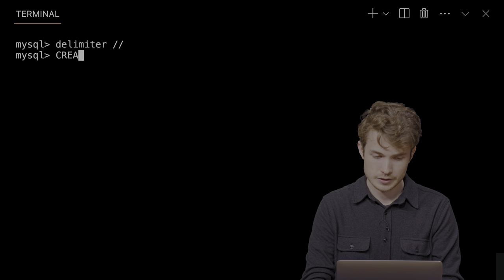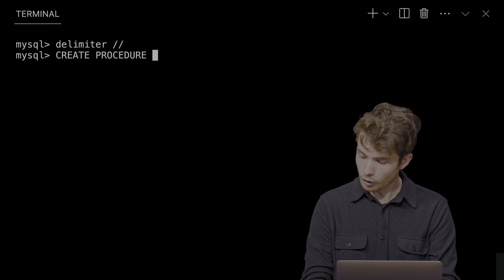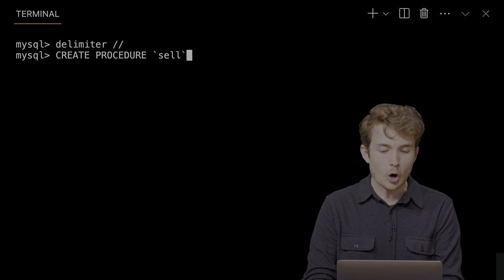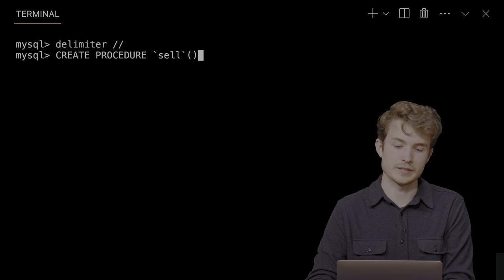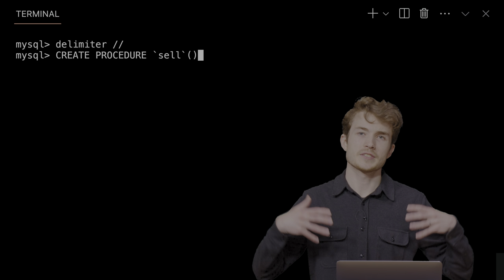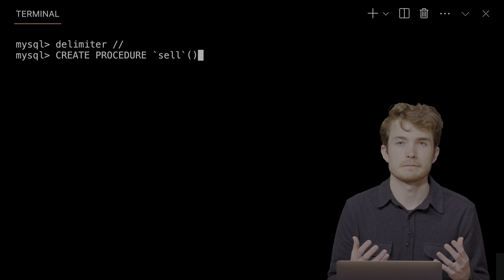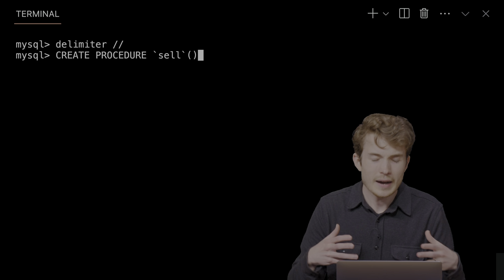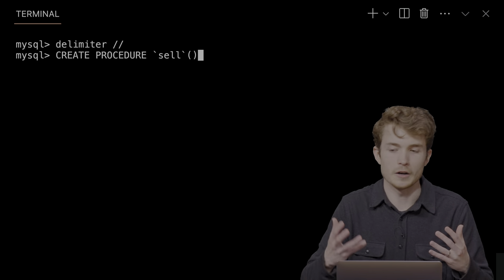So I'll say create procedure, and I'll call this one sell, like this. But now, instead of open parentheses and close parentheses, I actually want to give some input to this function. And let me actually ask you all here, what kind of input should I give to this sell function so I can identify the painting I want to sell? Should we give a primary key and refer to the name of the painting probably? Yeah, I like your thinking.